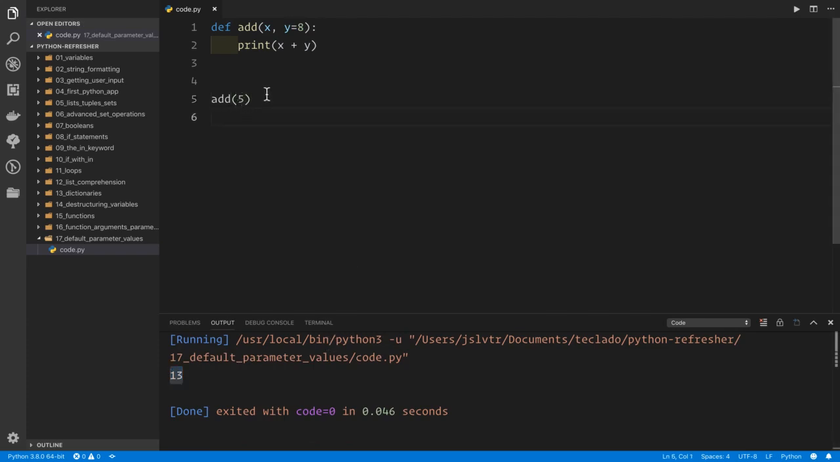Similarly, you can do, of course, x equal 5 if you like, and still y doesn't have a value, so it will use the default value of 8. So this means exactly the same thing.